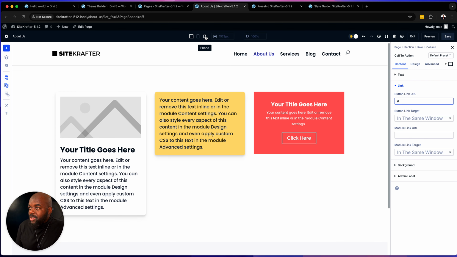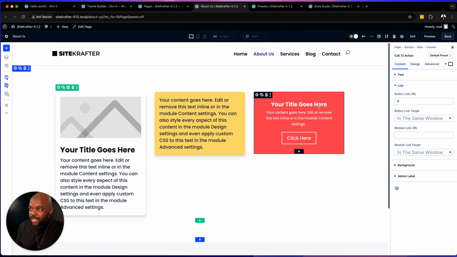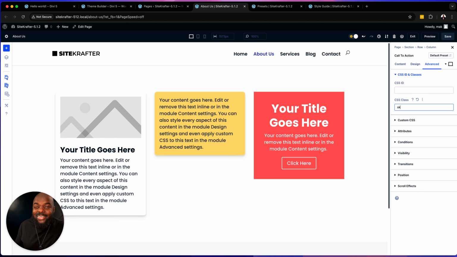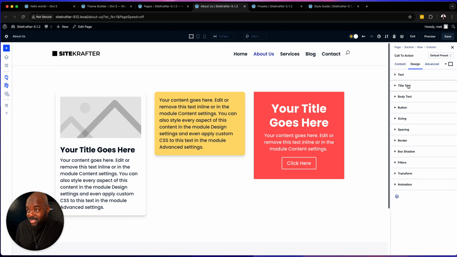To prove that, I'm going to come over here and scroll down. You can see everything's a bit tiny. So what you do is you select it like that, advanced, CSS ID and classes, SK. Now my text is fluid. I don't need to go in and start entering specific sizes for the body text, for the heading. No. And also, you see this text here? Perhaps that's not what I want. It's too big.